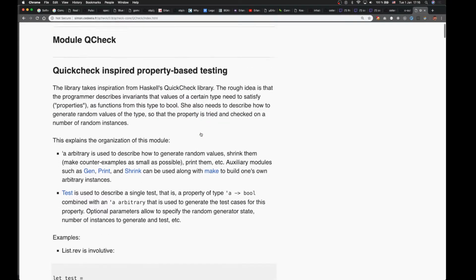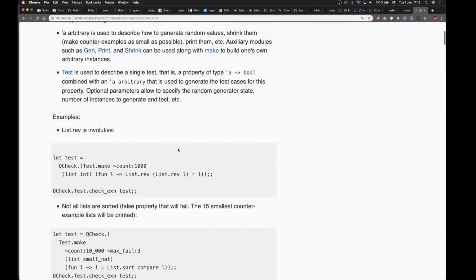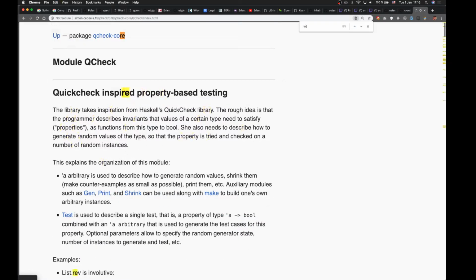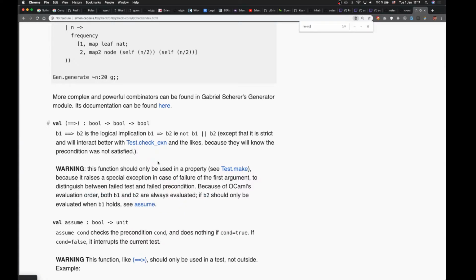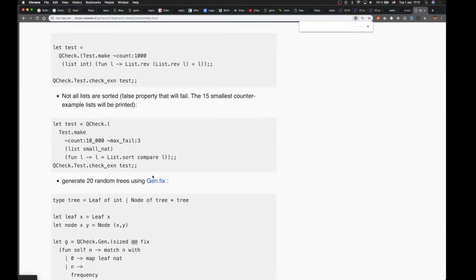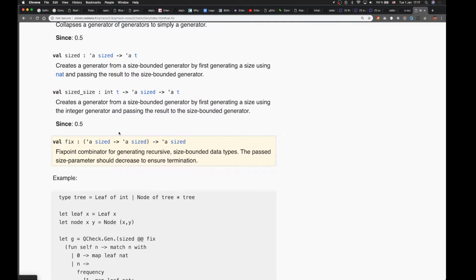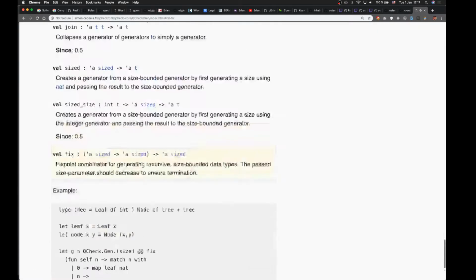Cool. I'm going to search for record again. I don't see any of that. I'm going to go into Gen.fix and let's see what the documentation for this is. Fixed point combinator for generating recursive size-bounded data types. The passed size parameter should decrease to ensure termination. Okay, cool. There's an example there.